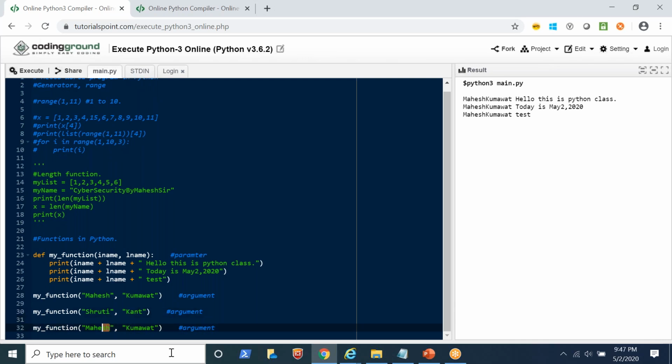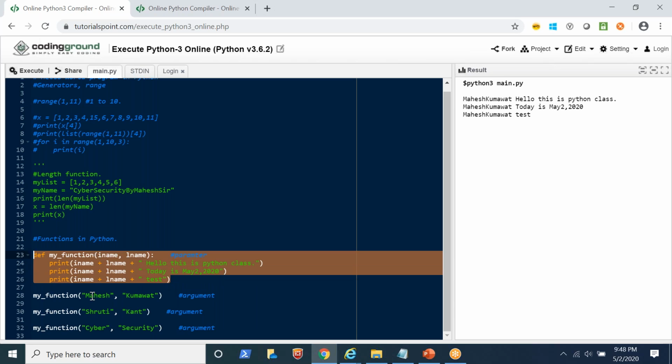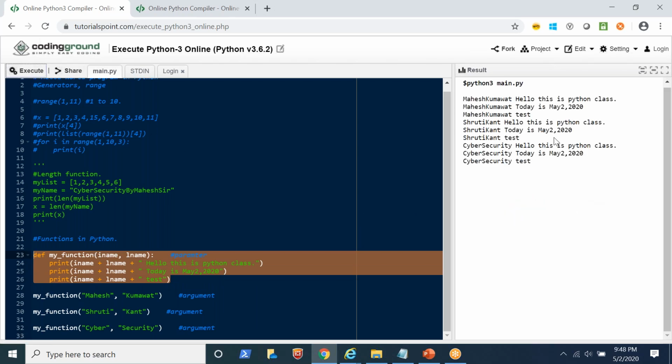Shrutikant, let's give a name, cyber security, anything we can give. This doesn't make any sense. Okay, I can call this same function multiple times, just giving different values. See, first 3 lines for Mahesh Kumawat, which we passed, then Shrutikant, and then cyber security.